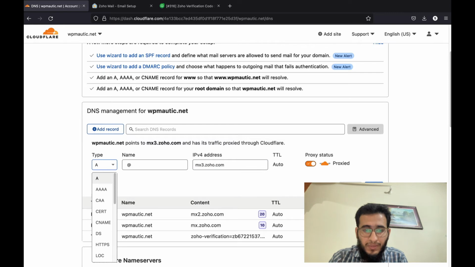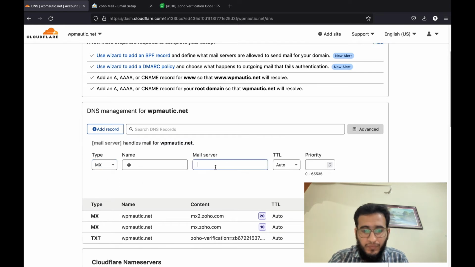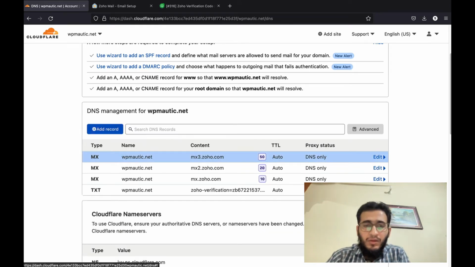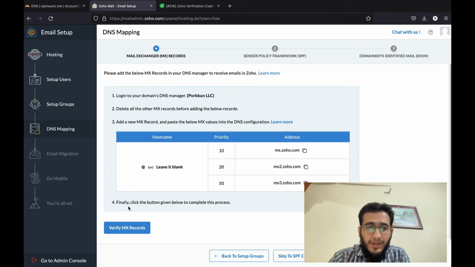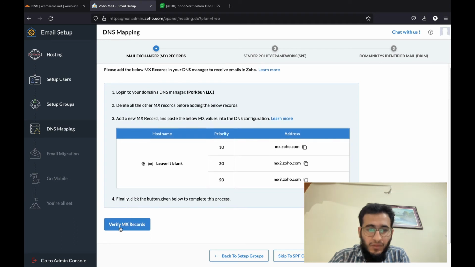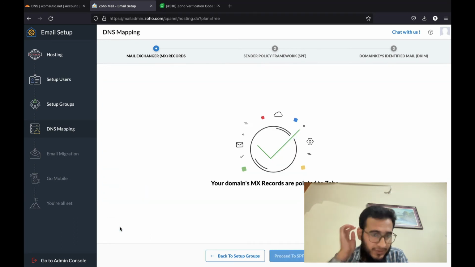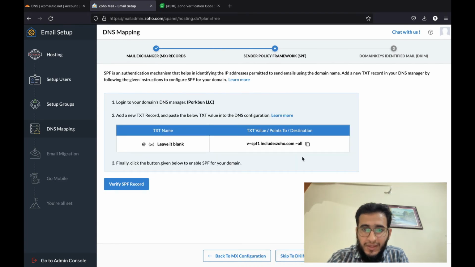Sorry, the record is MX. The priority is 50 for this one, and click save. Alright, so all of these records are added. We will click verify MX records. Okay, so MX records are added as well.